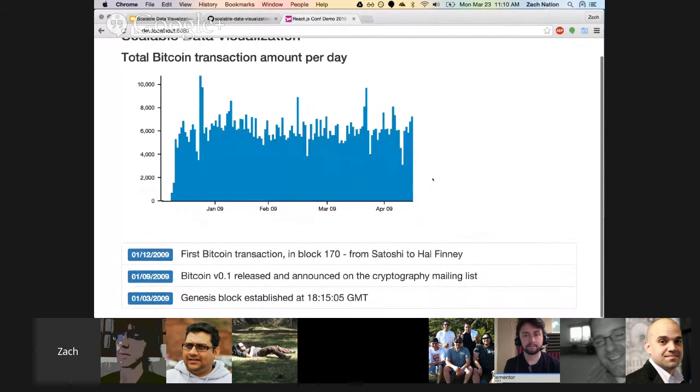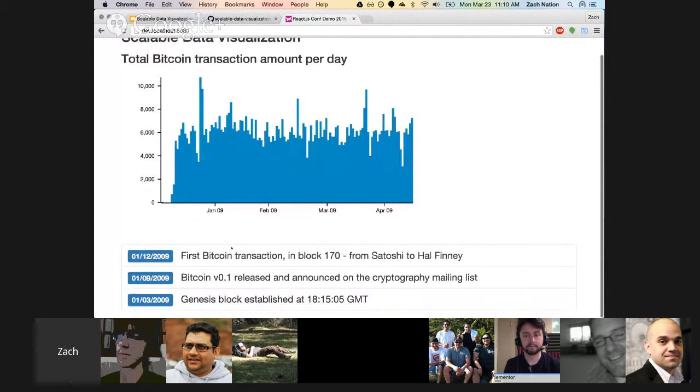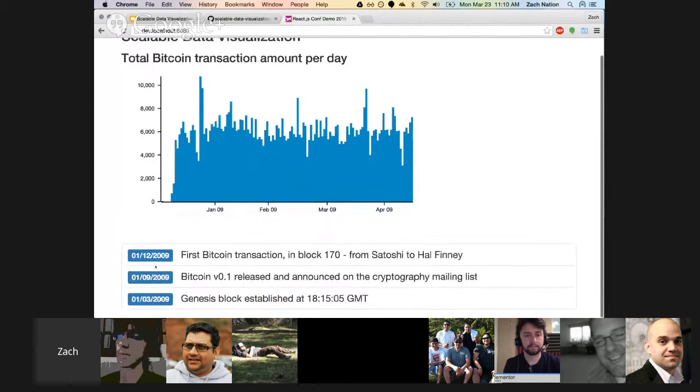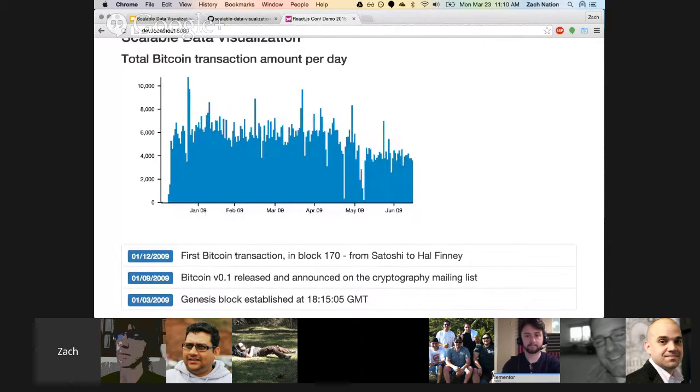And what I've got here is a histogram essentially showing the total Bitcoin transaction amount per day. So we're binning on each day and then drawing a bar for each day that happened historically. And then at the same time, we have a history log here, which will update over time as we move into the future in the blockchain.